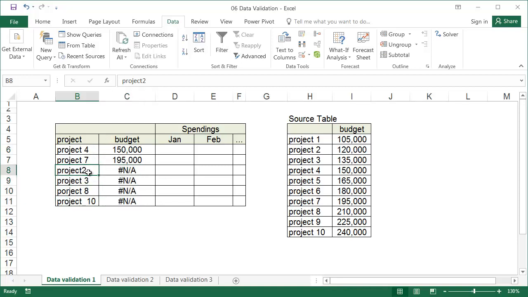Project 2 doesn't have a space between the word and the number. Project 3 has an additional space after the number 3. Project 8 has an incorrect sequence of letters, and Project 10 has a double space. Data validity will be used to ensure that the search function works correctly.